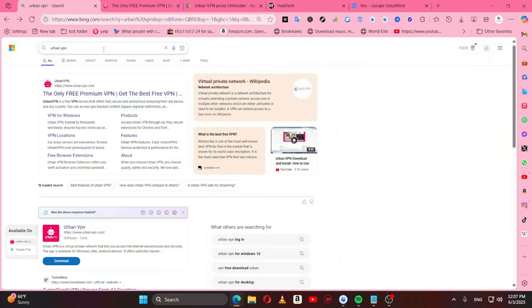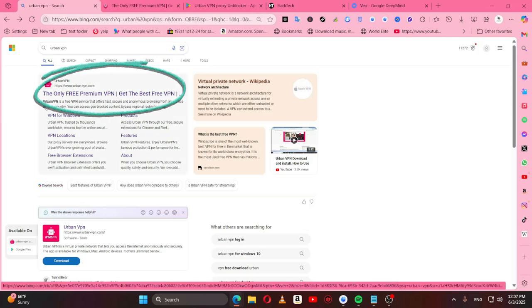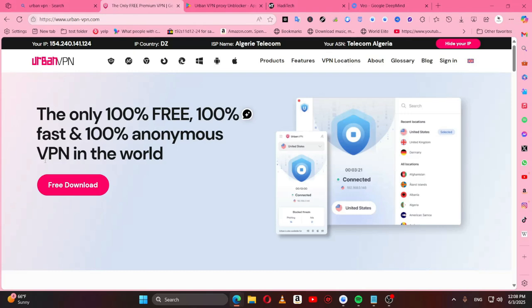So let me address the elephant in the room, which is how to create an account and claim this offer for the people that are outside of the US. The first thing that you need to do is just go ahead and type in Urban VPN on your browser. The logo is like this. Click on the first link and it should take you to their website.